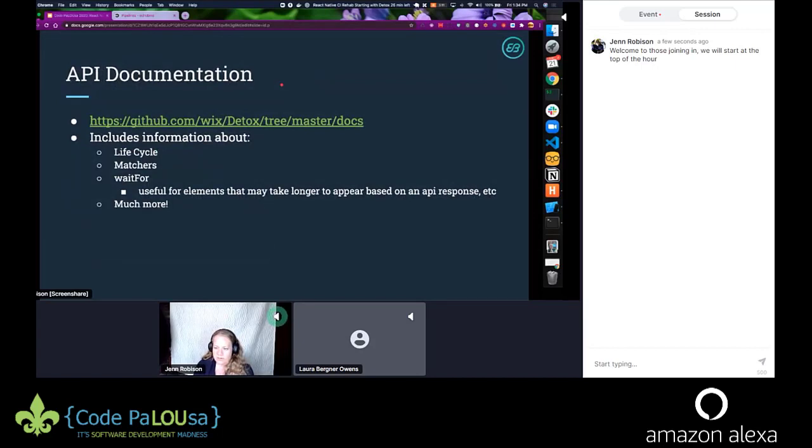There's some really great documentation that Wix has. It talks about the life cycles, the matchers that are available, and waitFor, which is useful for elements that might take longer to appear based on an API response. So say you are doing a search and that search has to wait for an API response. You want to wait for at least, say, 3 seconds to make sure you have a response before your test tries to move forward. That's a really good one to know about. And then there's a lot more. You can pan and zoom and tap, replace text, all sorts of things.